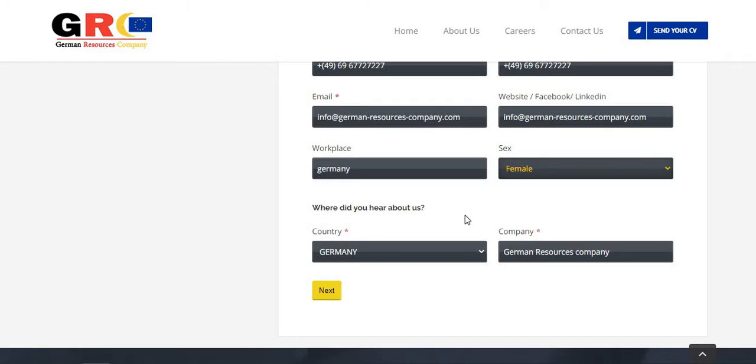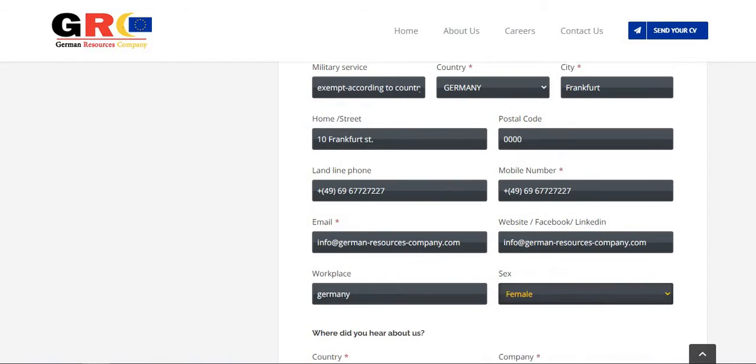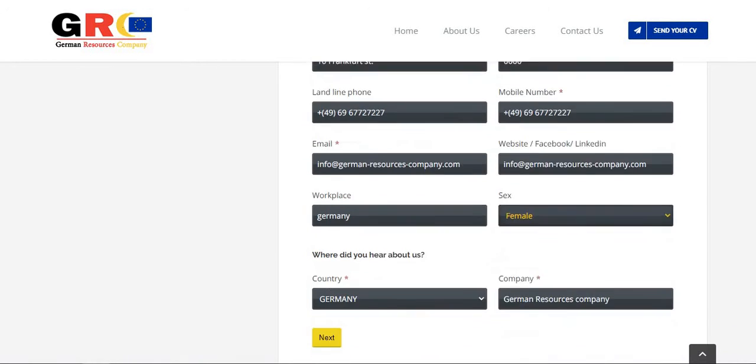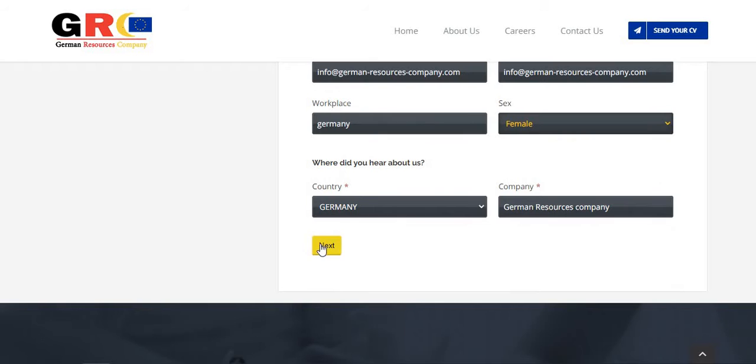If you heard about us from your country or our suppliers in your country, you write down the country and the name of the company that you heard about German Resources Company from. Or maybe I learned about German Resources Company from GRC itself, so I write down the country and the name of the company. This is how I know that I filled the first page completely right. Now I can move down to the next page by pressing on next.